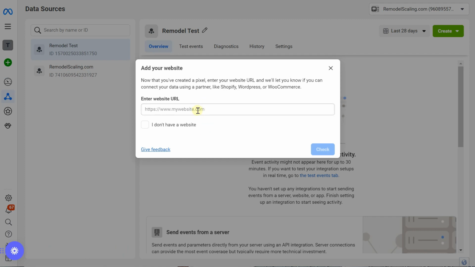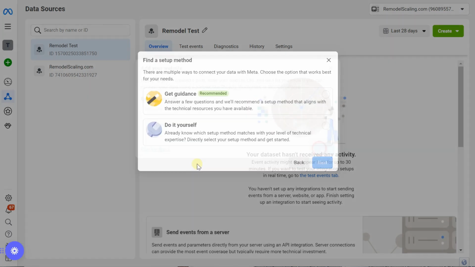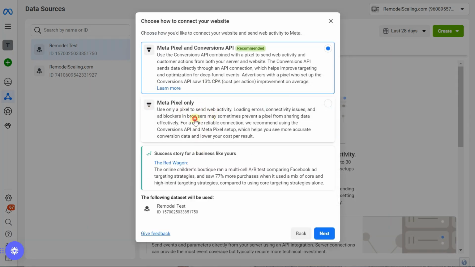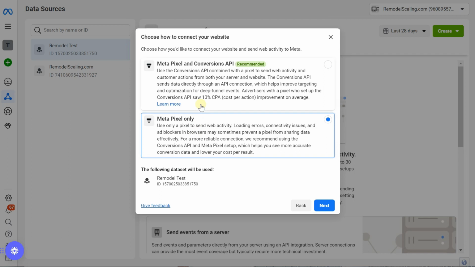I would recommend not following this wizard entirely because there's only one real core piece that we need. And by all means, if you were just going to collect some data on Facebook, skip forward in the video. You don't need to see this. You don't need to understand how any of this works. No problems at all. So I'll just say I don't have a website because I don't want to walk through Facebook's wizard of how to set up things. I'll hit continue. I'm going to select do it yourself, hit next, and I only want the Meta Pixel because I don't want to go through the text setup.